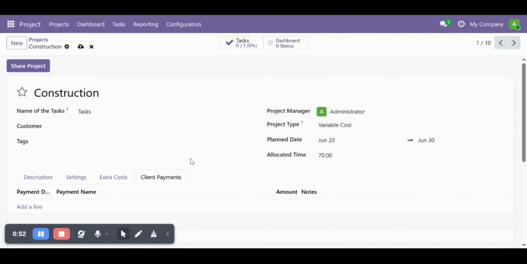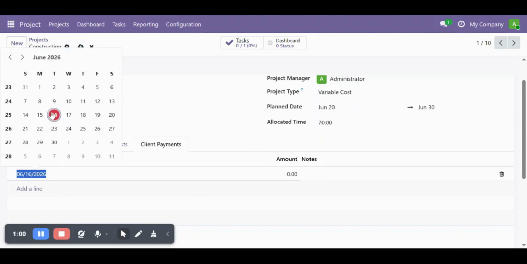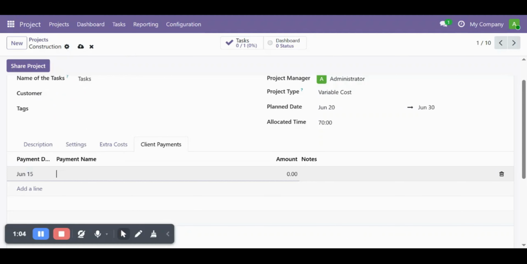Then we can choose the client payments. As this project is a variable cost type project, you can add here the first installment I've received on 15th. So I'll name the payment as first installment. Yes, and the amount will be $20,000.